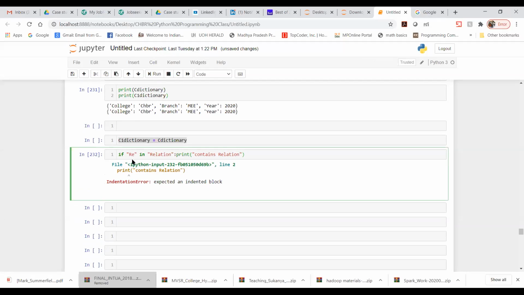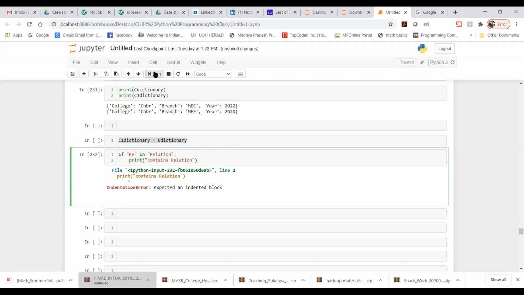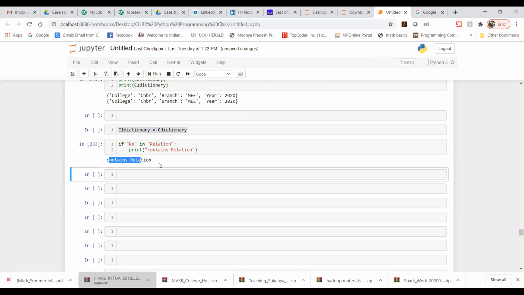We have to write print here, then we have to indent it properly, which we haven't done. Yes, run. Yes, it contains relation, so pretty much clear. Last time also we did some example, but I thought, let me take one more example of where exactly we use this kind of stuff. And there is one very good example which I have kept for you guys.